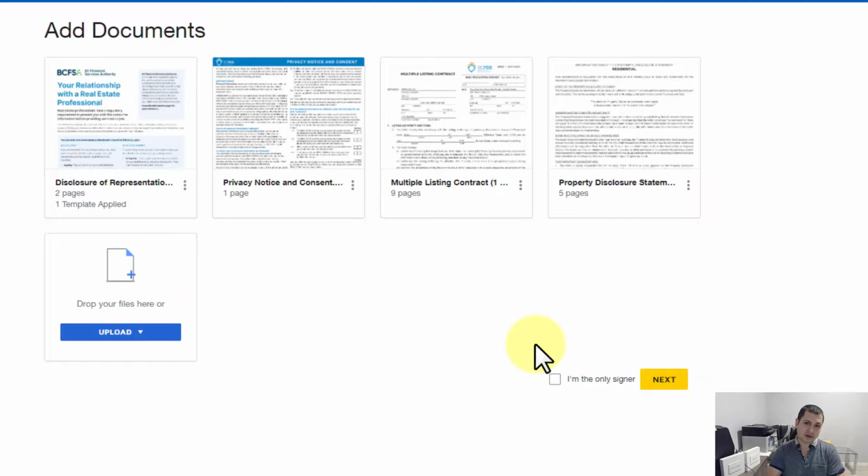If you have any questions about how to do this, then feel free to reach out to me. But that is how you set up the listing documents in Webforms using a template.